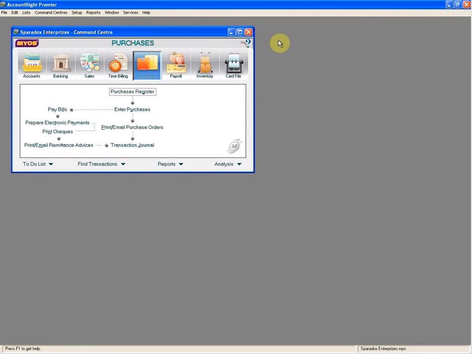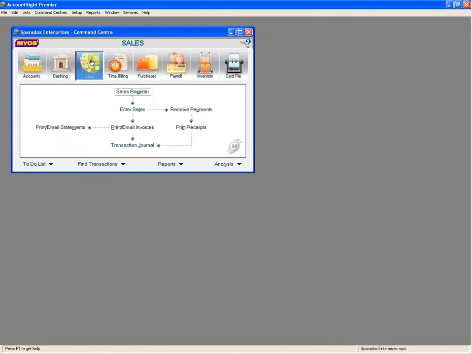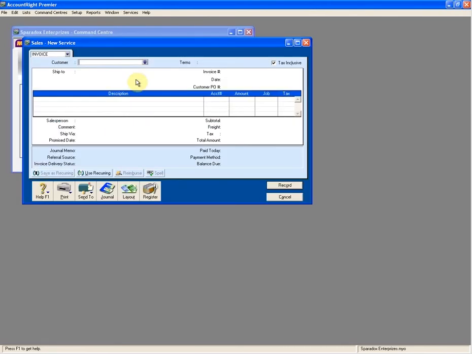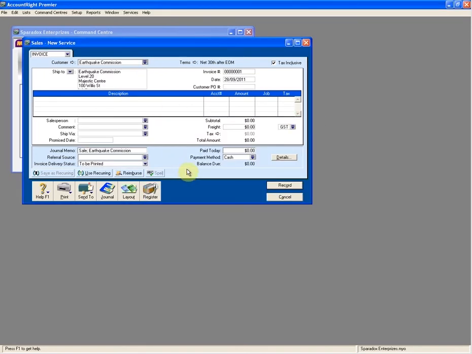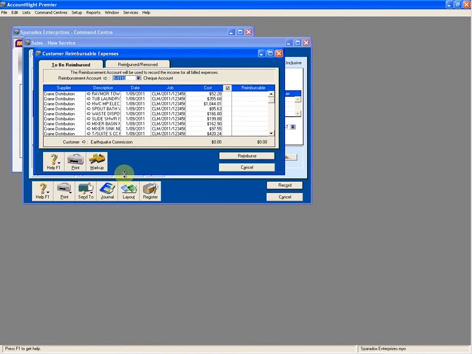Now that all of these invoices have been assigned to the correct job, you can now actually transfer the contents of those jobs onto a sales invoice to give to your customer and put your markup on it. So to do that, we click on Sales and we go Enter Sales, and we choose the customer that we want to invoice. So we're going to choose the Earthquake Commission, and then we click the Reimburse button.